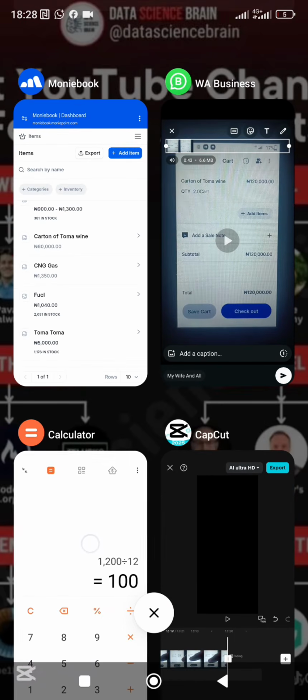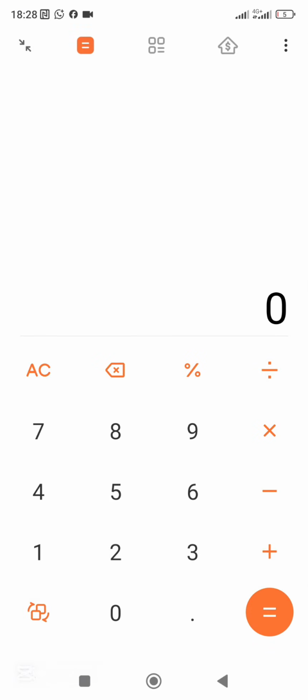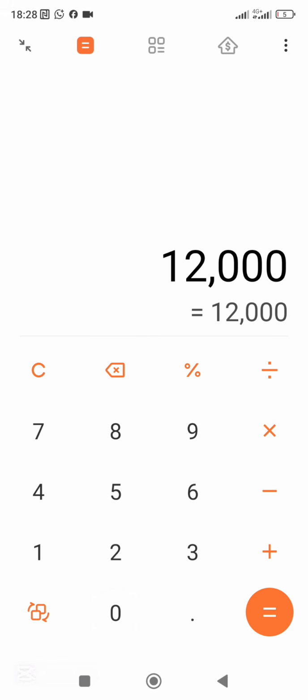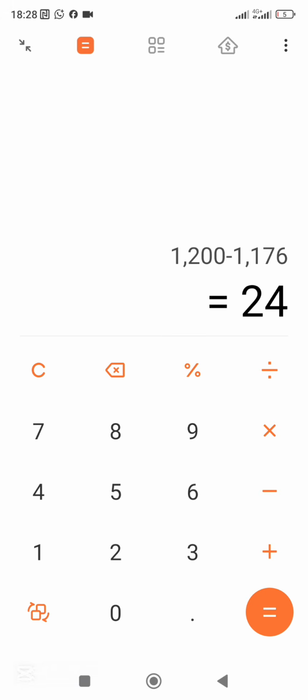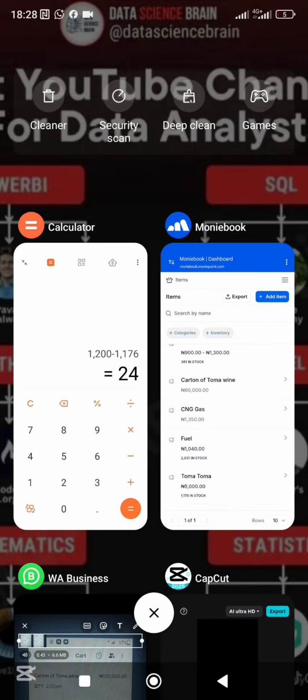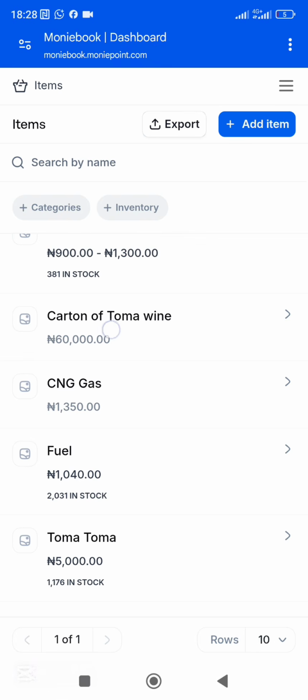So let's check it and see, 1,200 minus 1,176. You see it has reduced with 24. So as you are selling it in carton, it is reducing in the pieces. If you sell 10 cartons, it's also going to reduce the equivalent of the pieces in the stock. So that is how you can also remember.